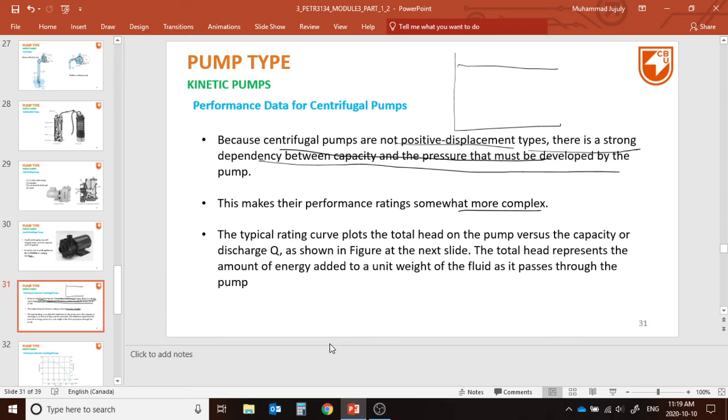The typical rating curve plots the total head, and we'll learn what the heads are, versus the capacity or the discharge Q, in the figure shown on the next slide. So the capacity versus total head. Remember, total head means the pressure, total pressure. We also call it TDH, total dynamic head. Anyway, total head, TDH, or the total pressure, represents the amount of energy added to a unit weight of the fluid passed through the pump.